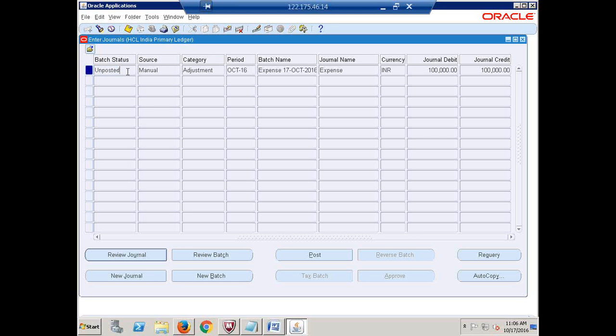What is the status of the journal? What is the field name? Why batch? Who created the batch? No, we didn't create it, right? We discussed: each journal the system will treat as one batch. That is the reason it is saying status. This field name is batch status, and it is unposted. Unposted. Okay. Here, source.